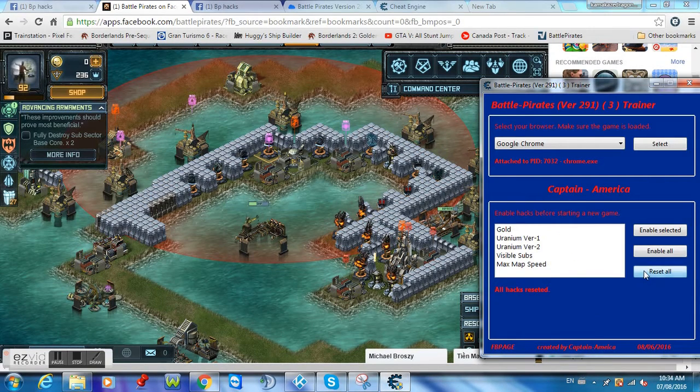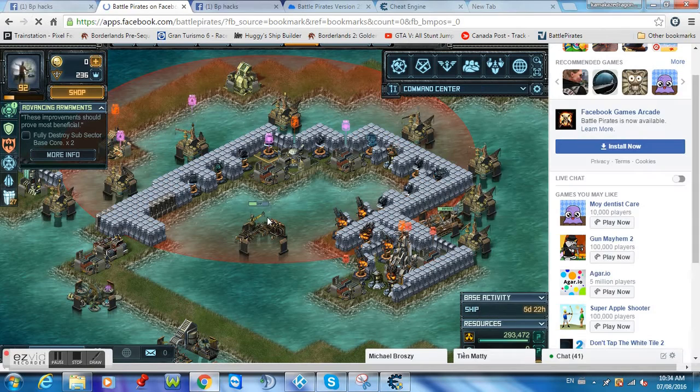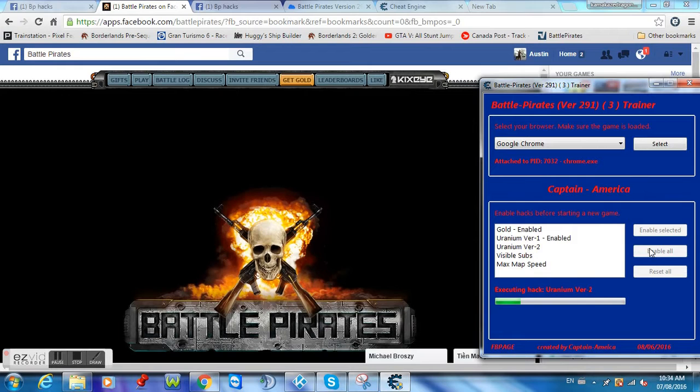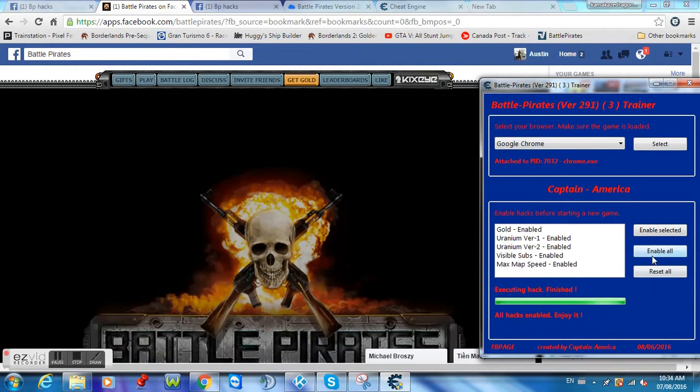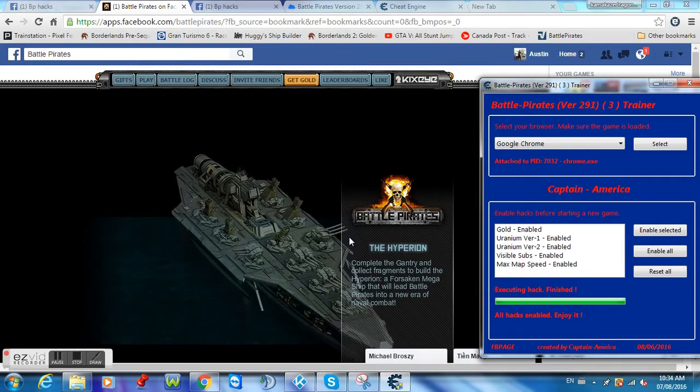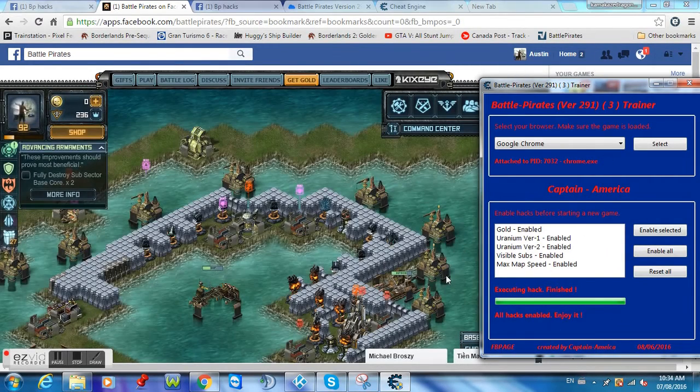So what I usually do, and I find it's the fastest way to do it, is I'll go reset all right now. Even if the hacks are enabled, I'll just hit reset all, and then I'll refresh. And then hit enable all. Instead of just hitting reset all and enable all and being crushed for time. That's my way of doing it. And now the hacks will be enabled again. So that's the goal: you have to enable them all, reset them all, and enable them all again every time you refresh.